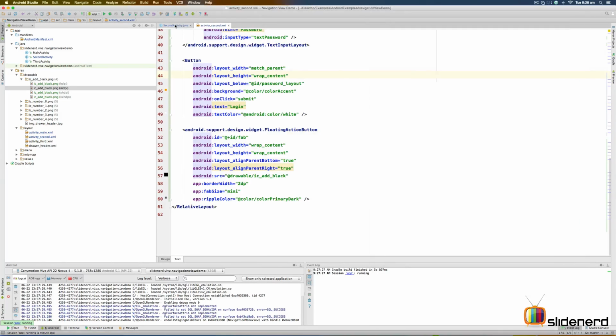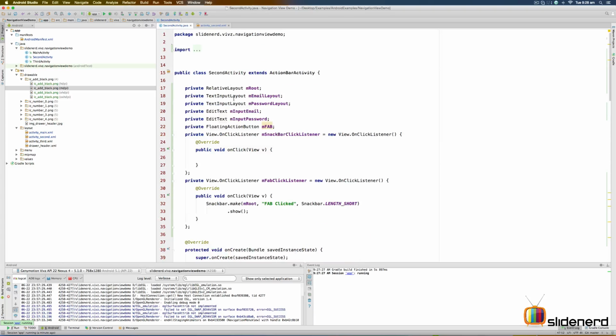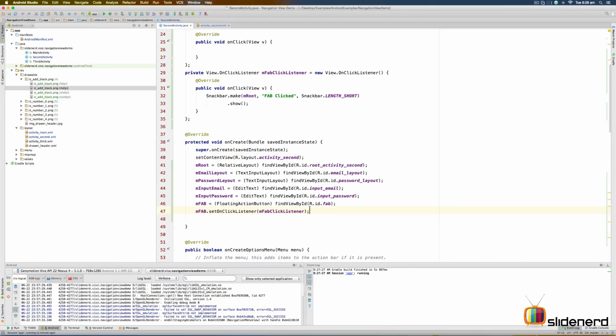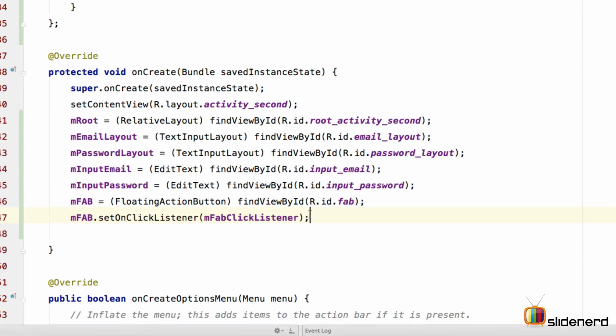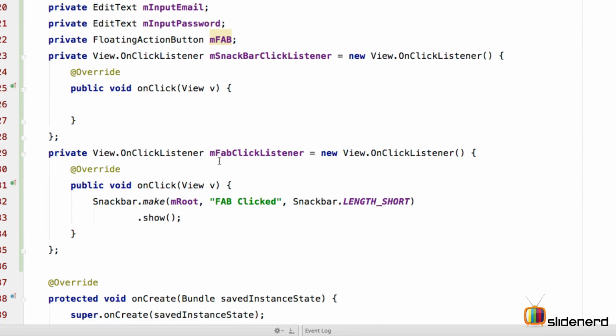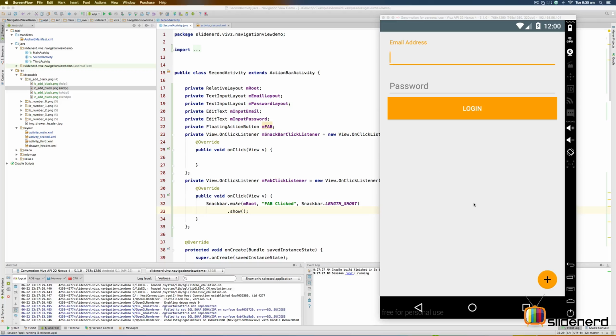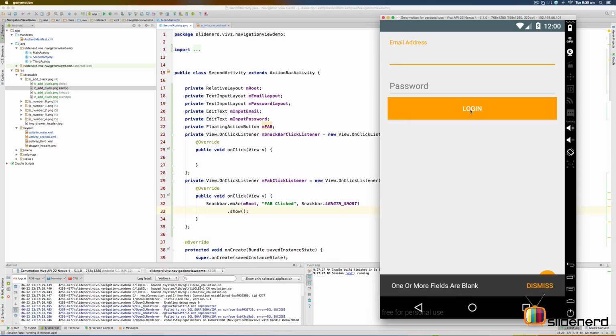The way you do that is very simple. You go to the second activity, that is our code. You create the variable FloatingActionButton. You initialize that variable and you set the onClickListener right over here, which is mFabClickListener. Now this is what mFabClickListener basically looks like. It has a snack bar that simply displays without any actions. If you notice our app, when it displays, the snack bar kind of overlaps with the floating action button. To solve that, we need to use a layout called the CoordinatorLayout.